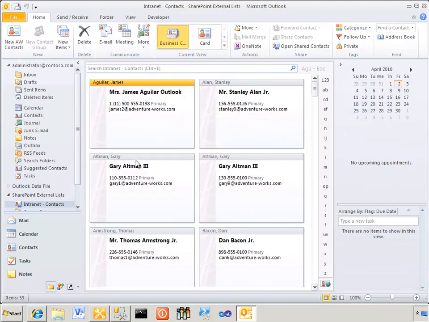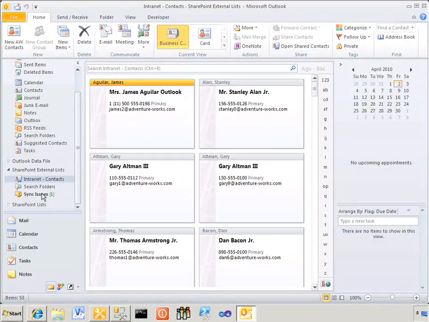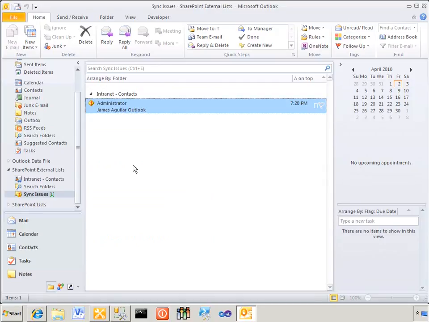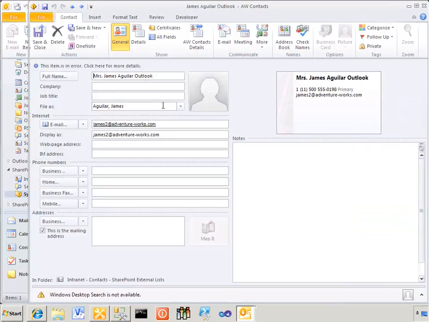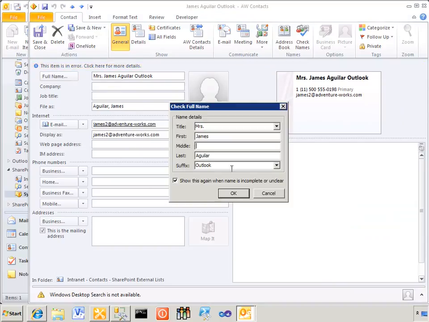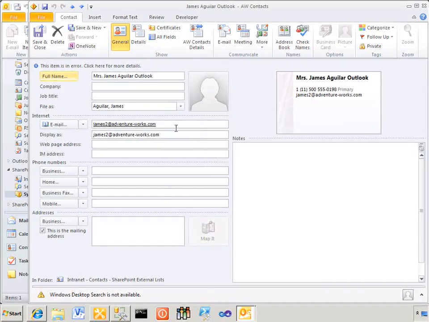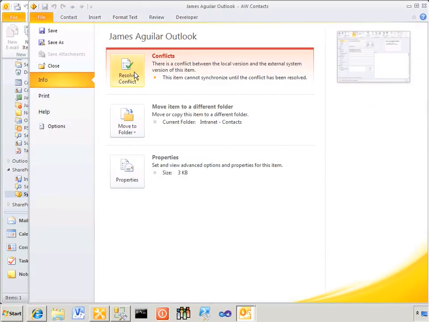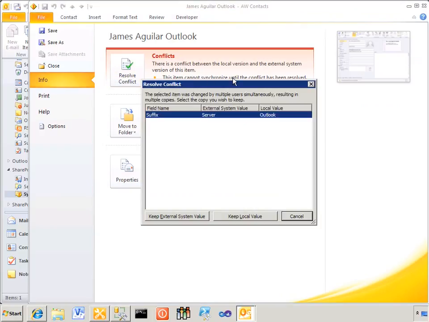Now we can probably do a sync. Yeah, notice we have a sync issue. Immediately we have an issue where we've made a change and the server's made a change. We can go into this guy, and right here it says this item is in error. If we go in here, notice Outlook is our value that we set; it doesn't say server. When you look at view the details, it brings up this dialog where we can resolve the conflict.